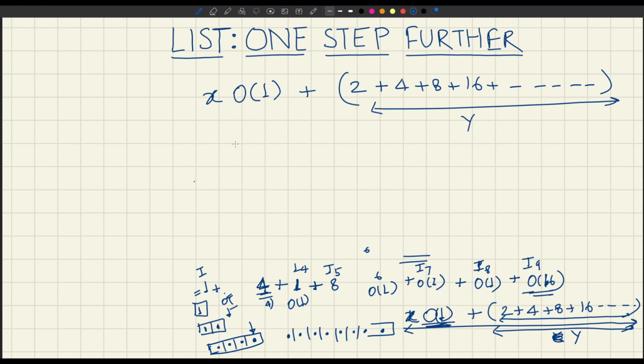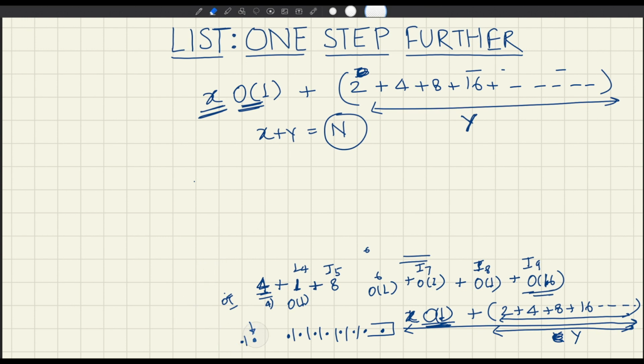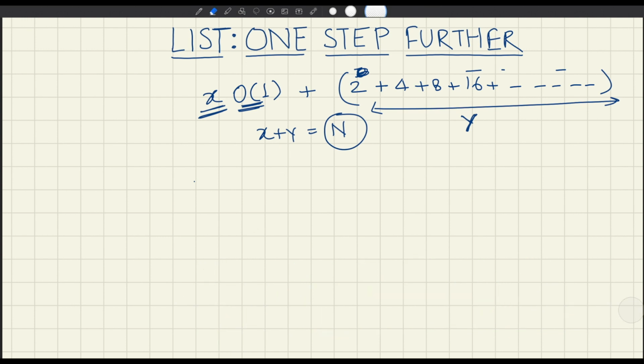So how many insertions in total are we performing? We are performing x insertions that happen in constant time, and we are performing y operations in which the first operation took 2 units, the second operation took 4 units, the third operation took 8 units, and so on. But there are a total of y insertions. So x plus y, let's say it is n, which means we have done a total of n insertions. I hope I'm making my point clear. I hope you understood that we are making a total of n insertions.